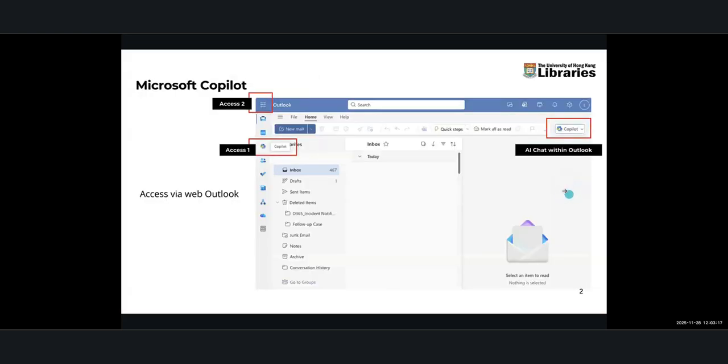And just in case some of you couldn't attend the previous sessions, I want to mention for Hong Kong U students and staff how we can access Copilot and use GPT-5 with the Hong Kong U campus license. If we are on the web version of Outlook, there are a few ways to access Copilot. Number one, you look at the sidebar, where there is a button to access Copilot. Another way is you click the 9 dots at the top left corner, and then you will find Copilot.